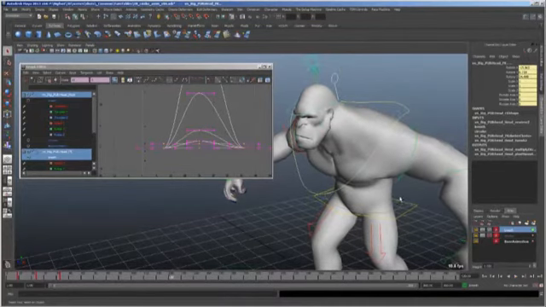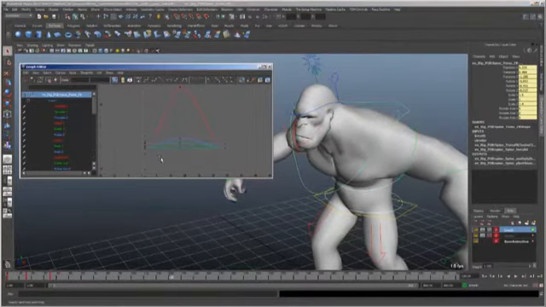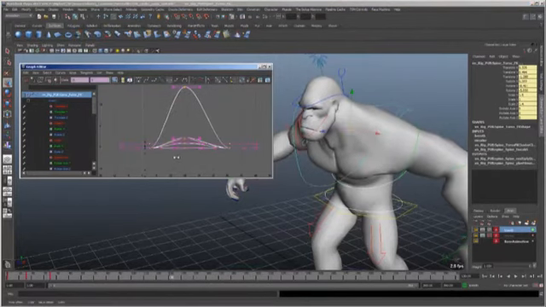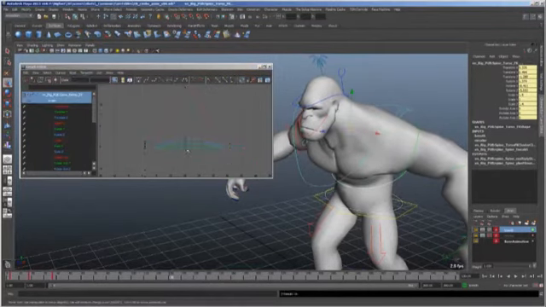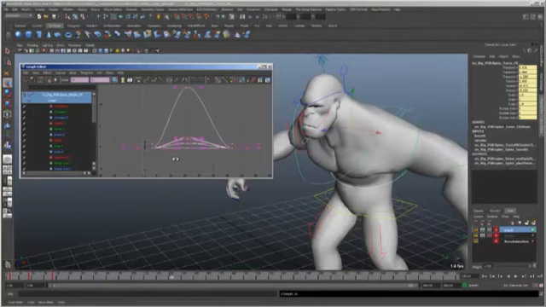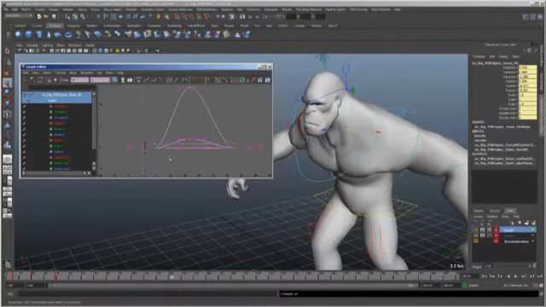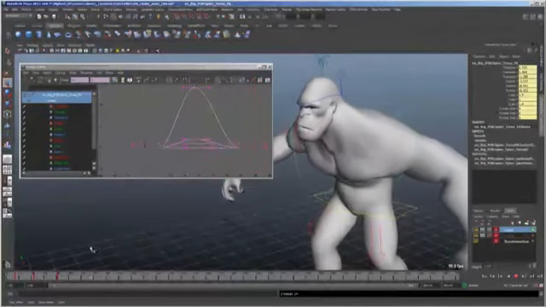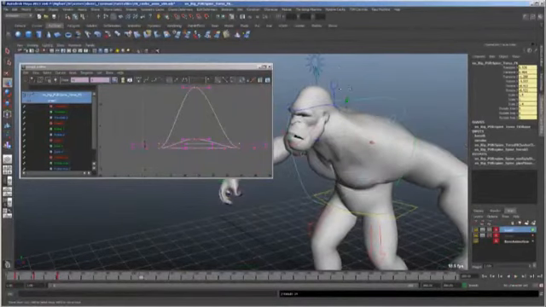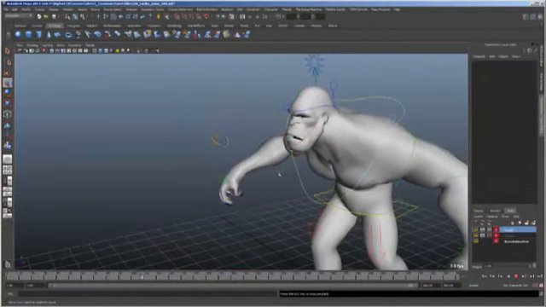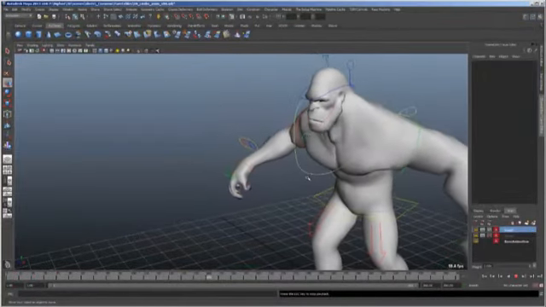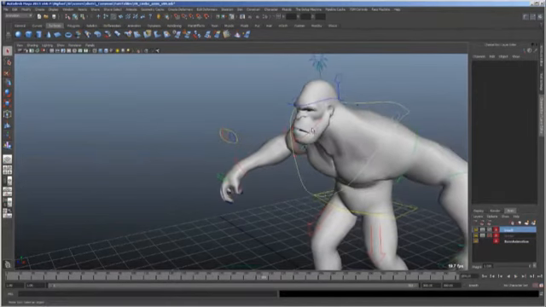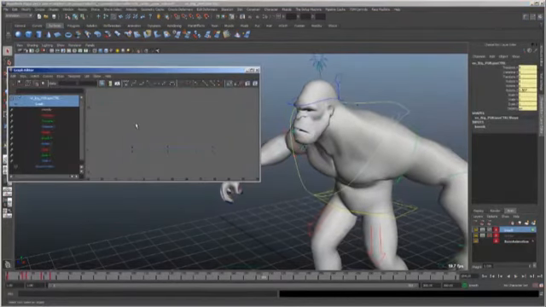Okay, and now all of these controls, just your good old straight up offsets. Okay, so here's what we have. Yeah, that jaw is not timed correctly. And push it back to where it was.